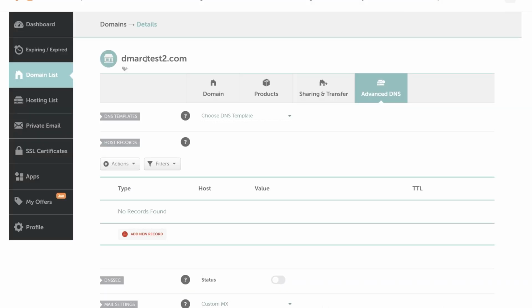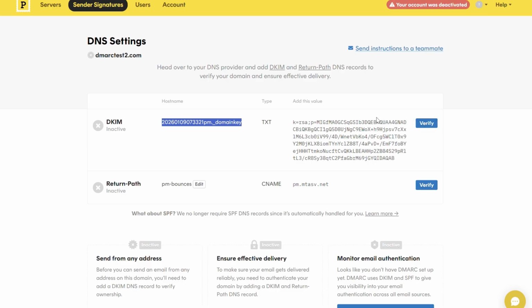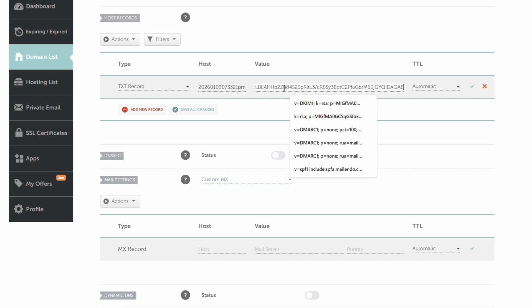Now, open your DNS provider. In my case, I'm using Namecheap. Create a new TXT record and paste the hostname, for example, 201.61025._domainkey, and the value, which is the long string provided by Postmark. Save the record.